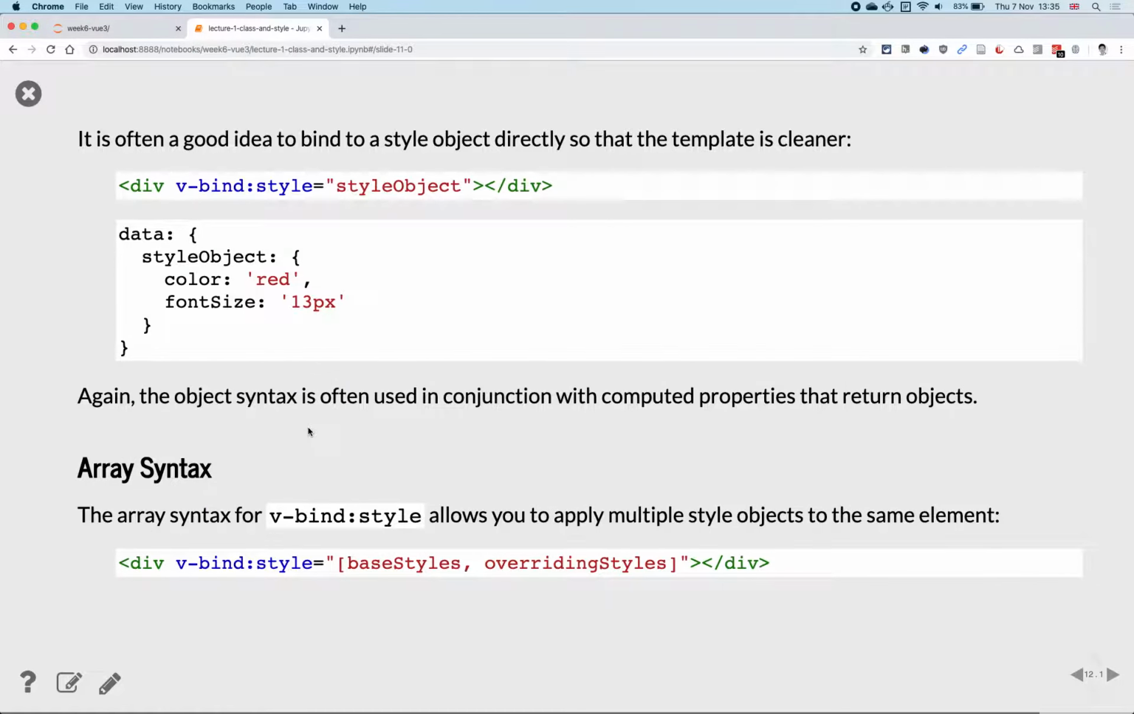Yeah, and finally, you can also use an array to bind the styles. So in this case, the difference here is that now we use square brackets. That means this is an array, and it has two elements. The baseStyles will be an object similar to this, including all the formatting rules. And then you can add another one, overridingStyles. These are some specific styles, probably for this element, to apply, and the baseStyles will be applied to everything.